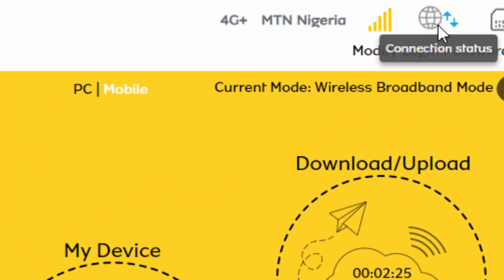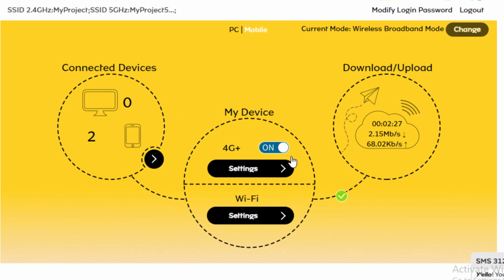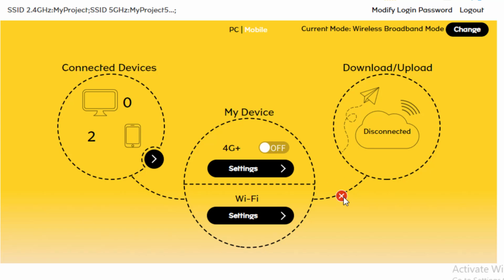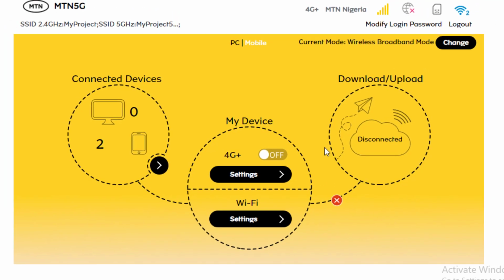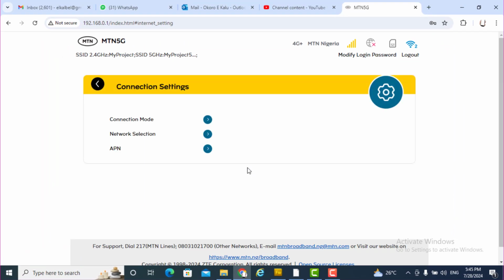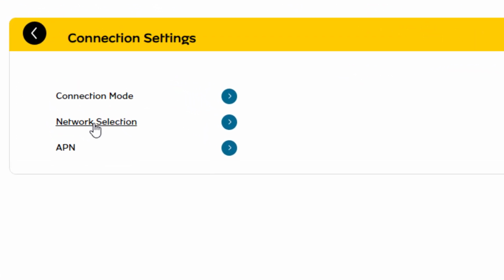Okay? Then make sure you disconnect this. Turn it off. It's on, turn it off. The connection is off. Click on Settings under 4G. Go to Network Selection.